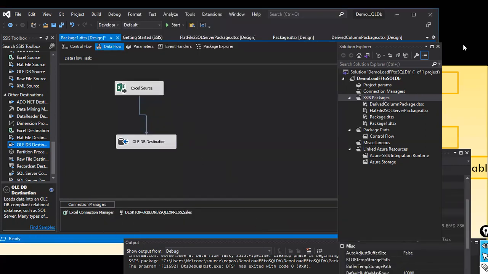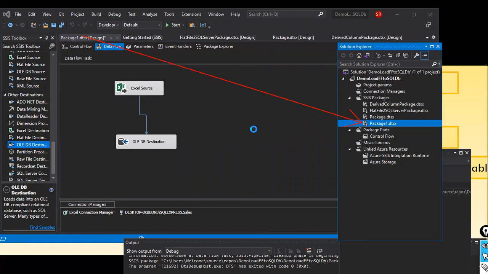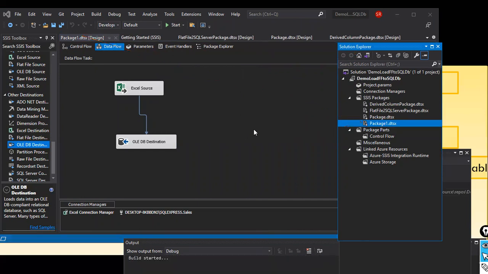And then I just click on start, or alternatively, this is the package name, Package1.dtsx. You can see the same package name in the SSIS packages in the Solution Explorer. This is the one we are currently working on. Select this package, right click on it, execute. You can execute it here also. Now let's see what happens.